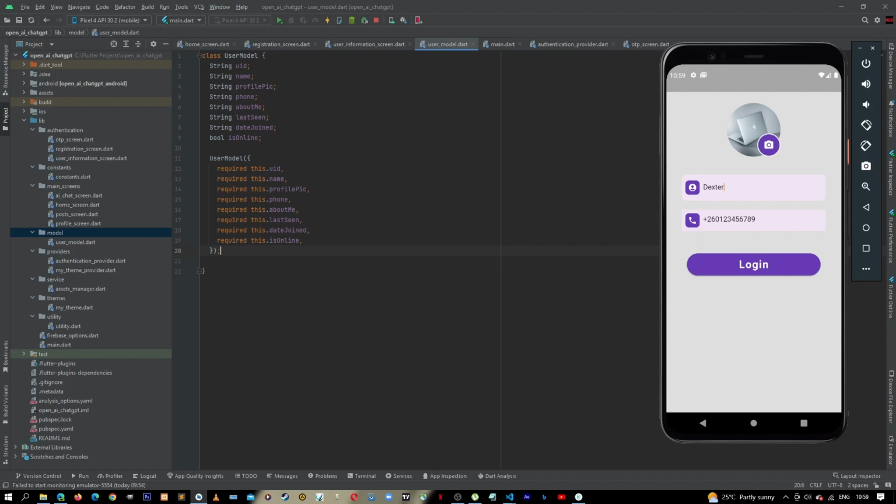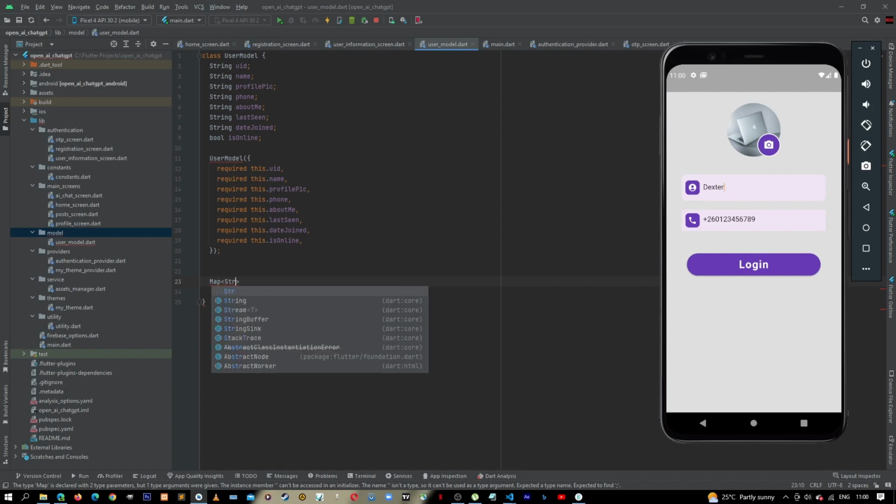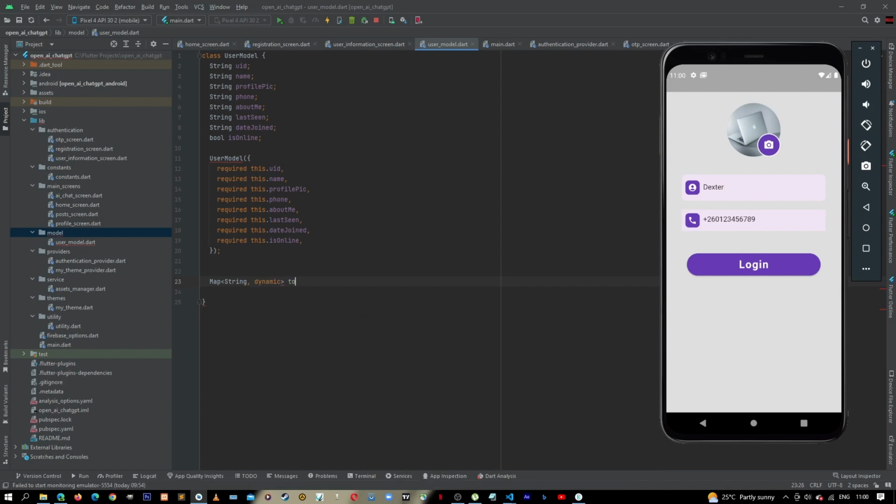So that's our constructor, and let's also create the toMap method. We can say Map, so it's a String, dynamic, then toMap. This will return our map. So here we can say UID, which will be our UID. But let's close this out.